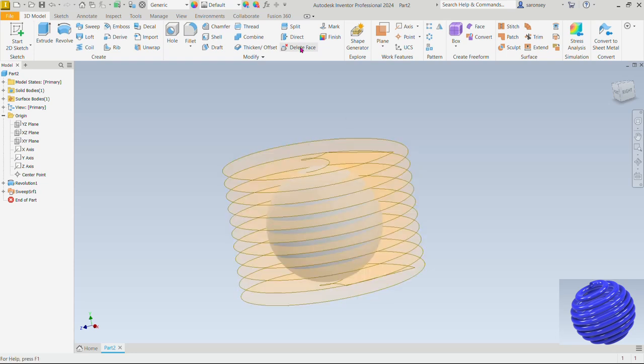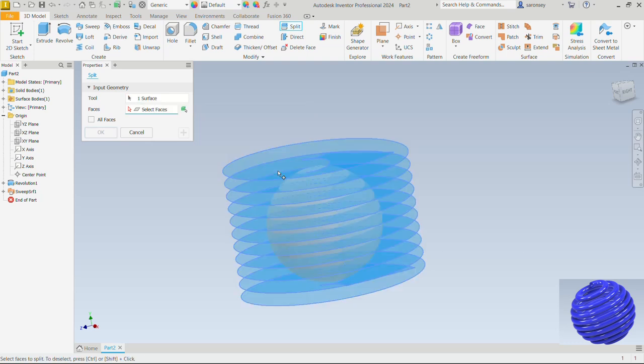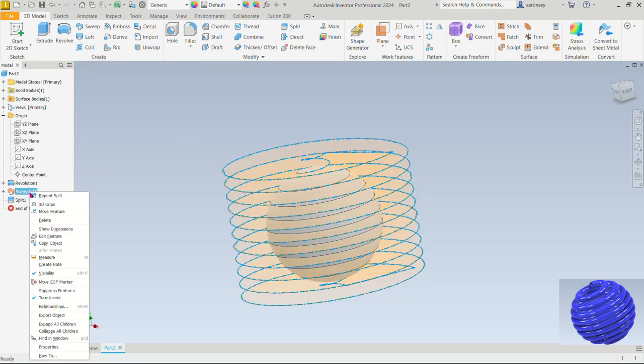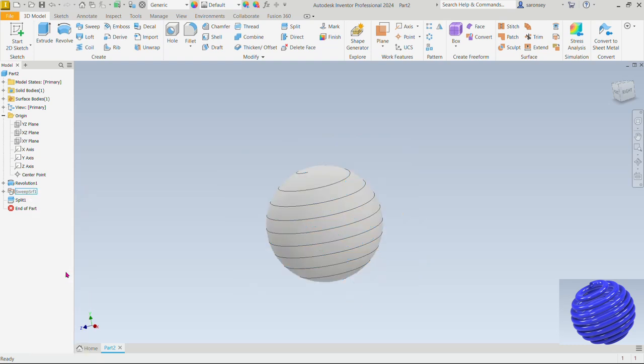Next, I want to split. And so the split command under the modify group, the select tool is going to be this one. And then for the face, I would select the ball in the middle, and I would OK. Now let's locate this sweep one here, right click on it and turn off the visibility.